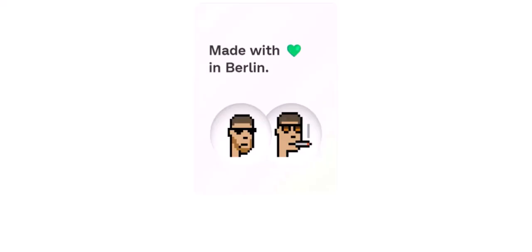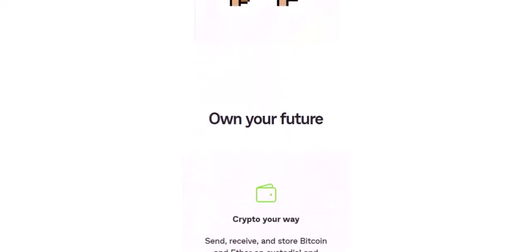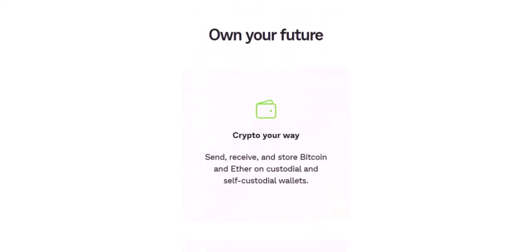Here, you'll be asked for some basic information. This typically includes your email address and the creation of a strong, secure password. Make sure to choose a password that you haven't used elsewhere and that combines a mix of uppercase and lowercase letters, numbers, and symbols for optimal security.